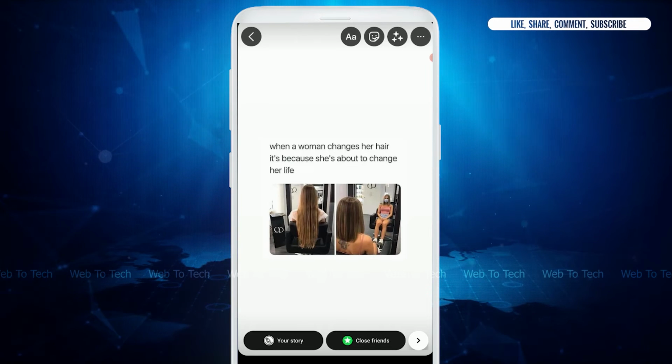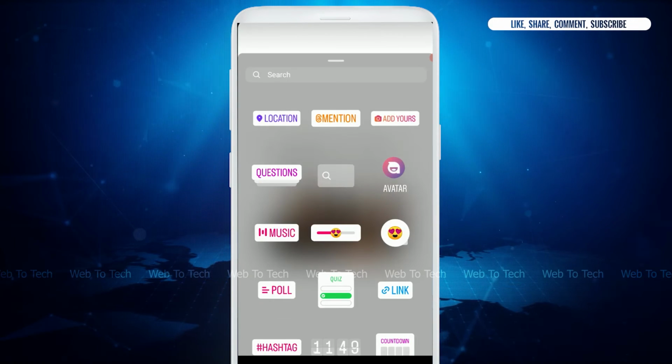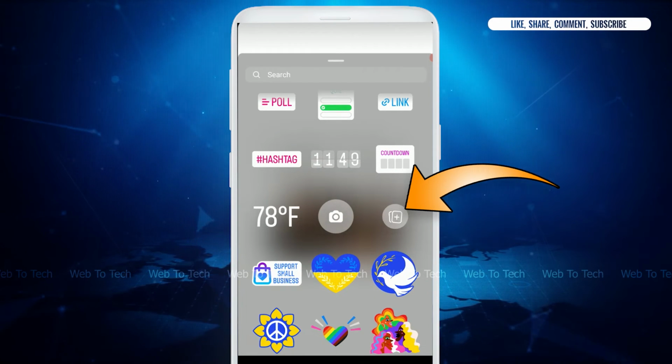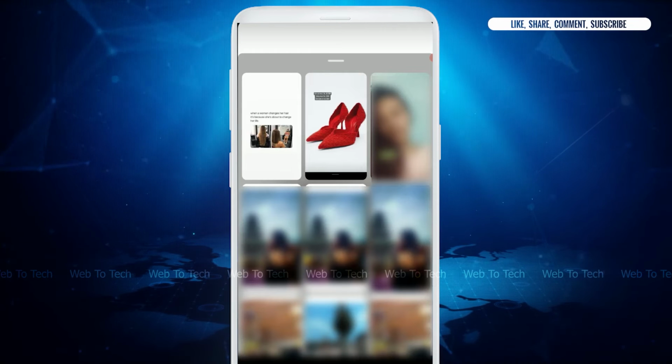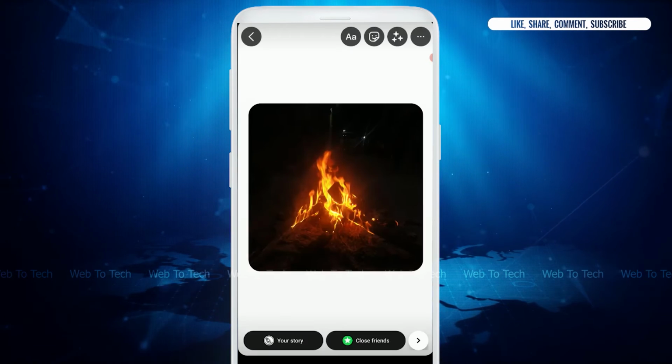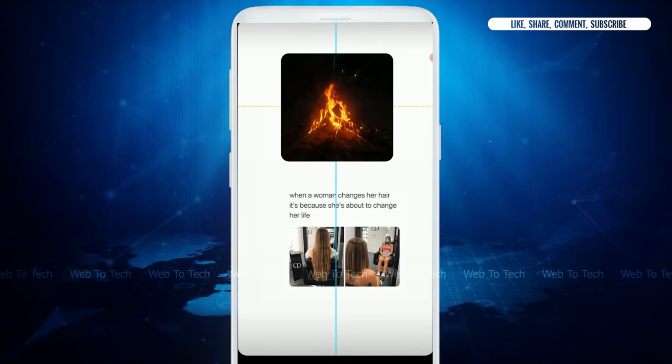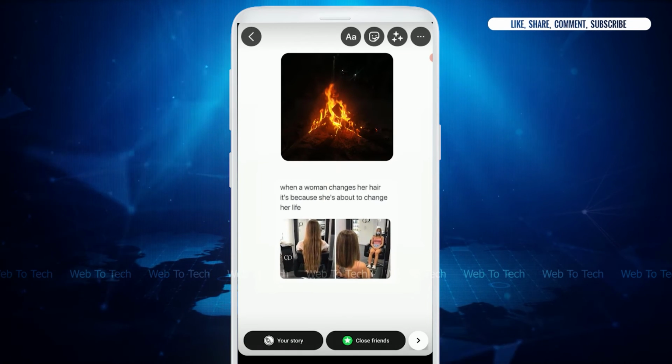For you to add more photos, you swipe upward, and from the option you need to click on this plus icon. You click that. Now you will be able to choose another picture that you want to upload. So here's the another picture that I want to upload. So you can make the changes and adjust the picture as you want on the story piece.